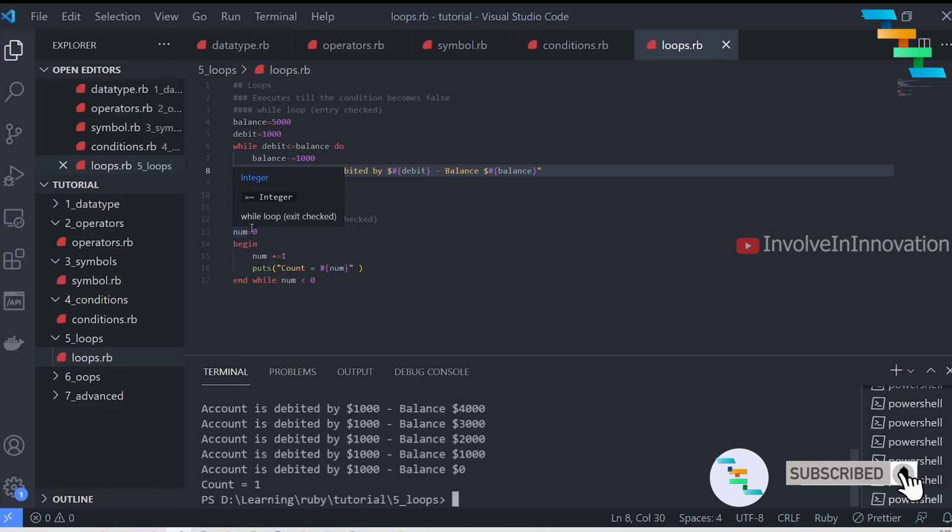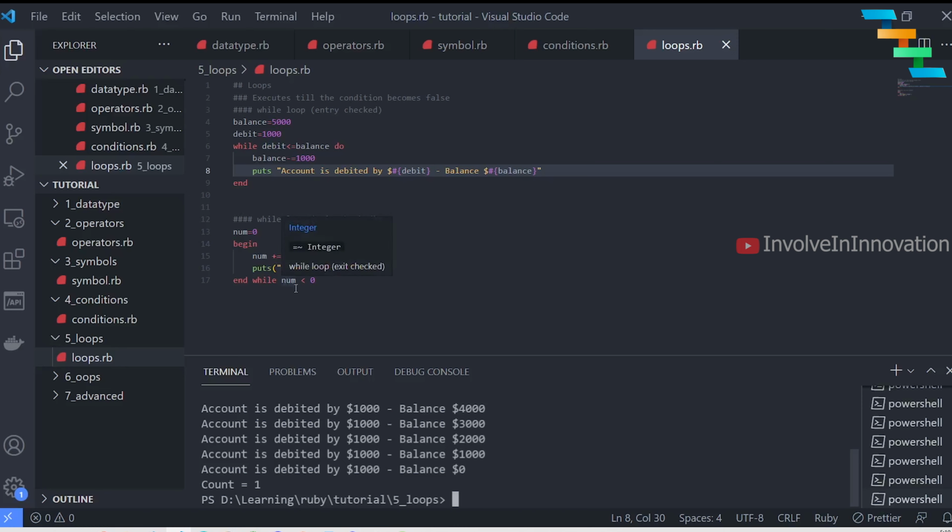The syntax is begin followed by the statement blocks and end. After that we have while followed by the condition. Here in this case, while followed by the condition, do and end. Whenever you see something like do and end, that is a code block. Keep this in mind. We will see this in detail whenever we are discussing code blocks.